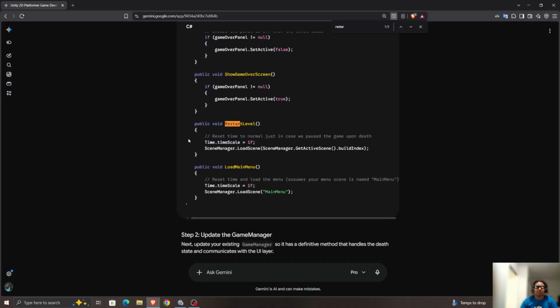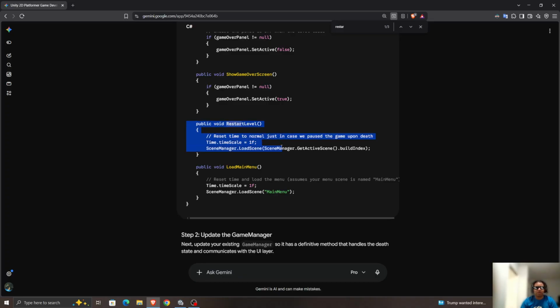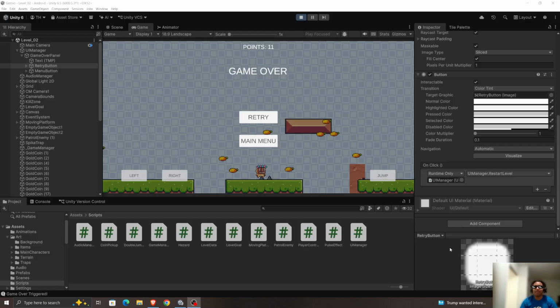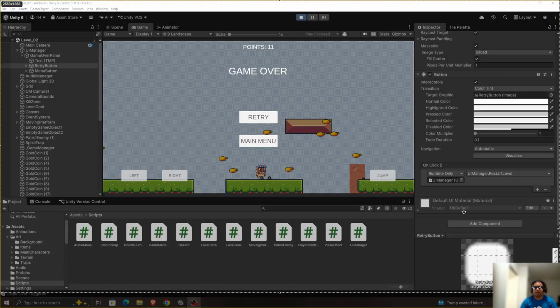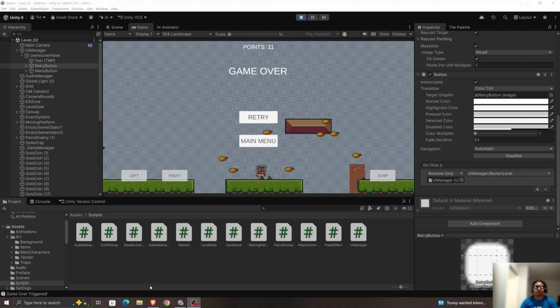Just to give a quick summary of what that button should be doing: it should be calling this function here where we reset time to normal, and then we call our load scene function here, which just calls the active scene, which is the same level we're basically in, but it's not doing it, of course. So let's ask Gemini what it thinks is wrong here. And I'll just grab a screenshot as well so it can see that we have our restart level function set right here on click.